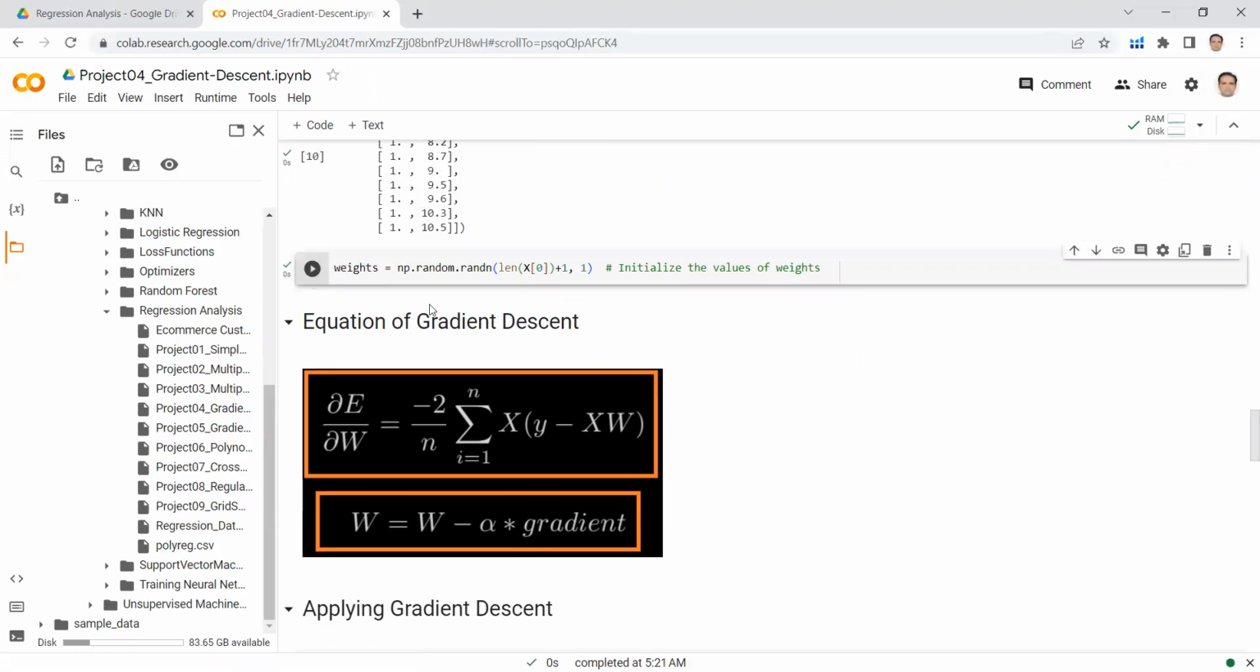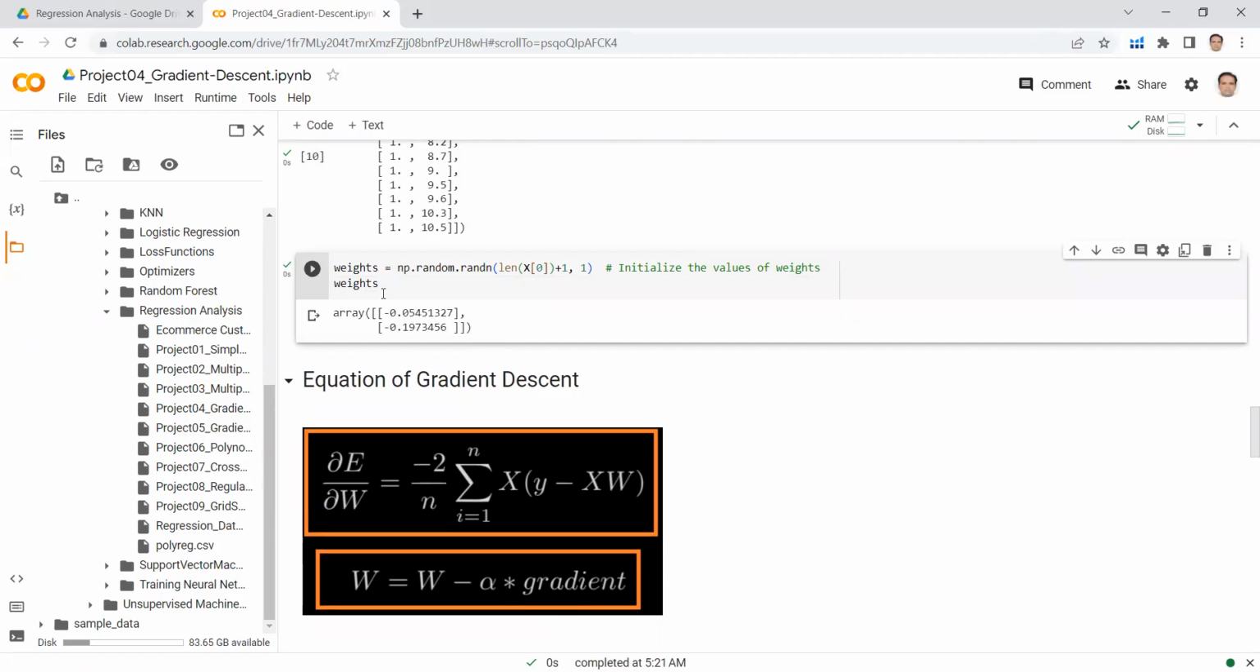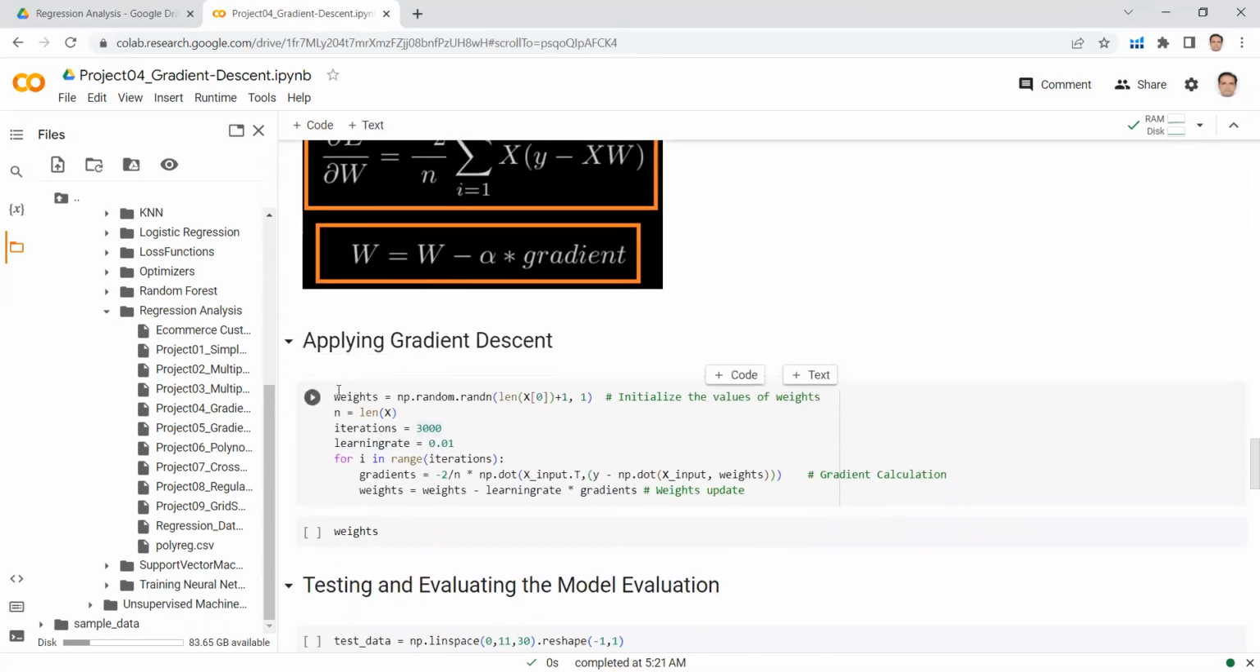Let's run this cell and see what the shape of the weight is and what the initial values inside this weight matrix are. So we can see that this is a weight matrix. It has two random values at the start. The first value is for the bias and the second value is for the weight. In this way, we have initialized the weight matrix. Its size is 2 by 1 because we have one bias and one weight.